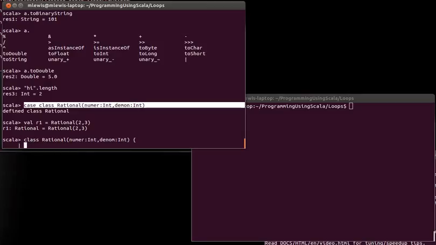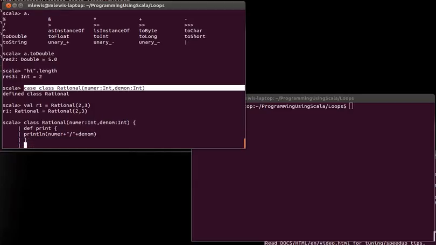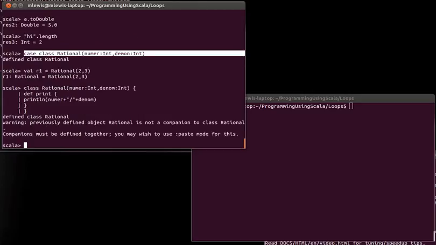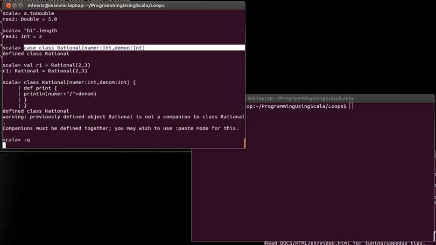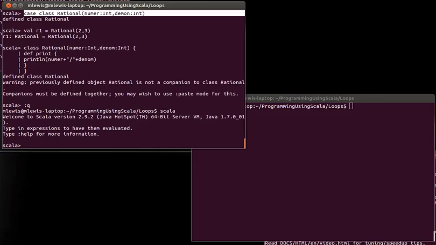Actually, how about we just start really simple. Print. What the print is going to do is print numer over denom. There are ways in which the REPL is not going to like me defining a case class followed by a class of the same name.